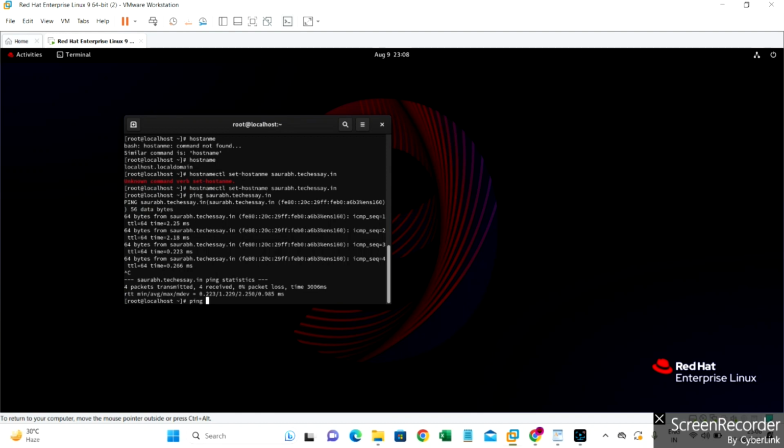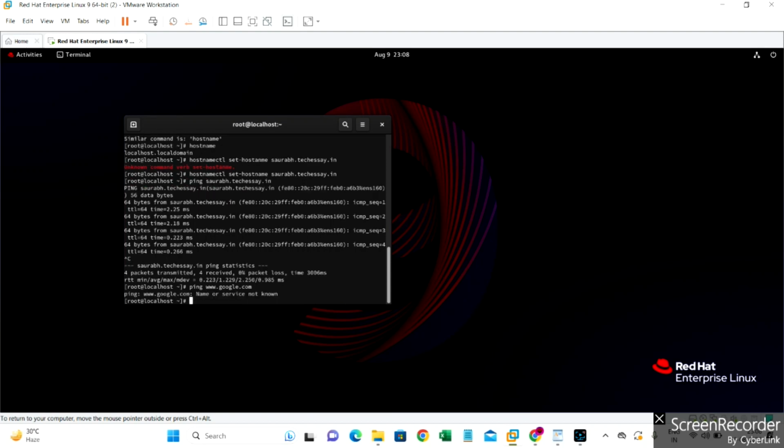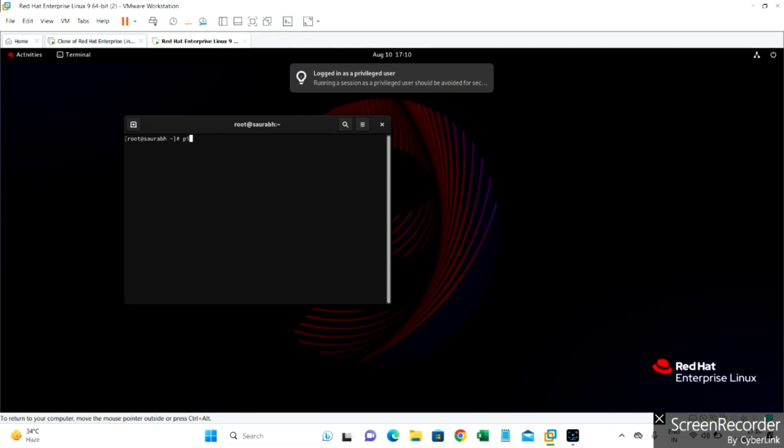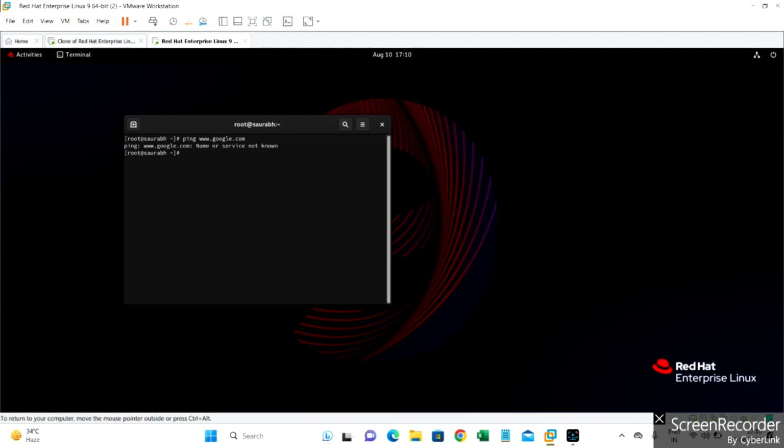We should also be able to ping google.com. Okay, it's saying it's not able to ping google.com, but our internal networking is good. So we will troubleshoot why it's not pinging google.com. Let's open a terminal here and try to ping google.com. It's saying name or service not known.